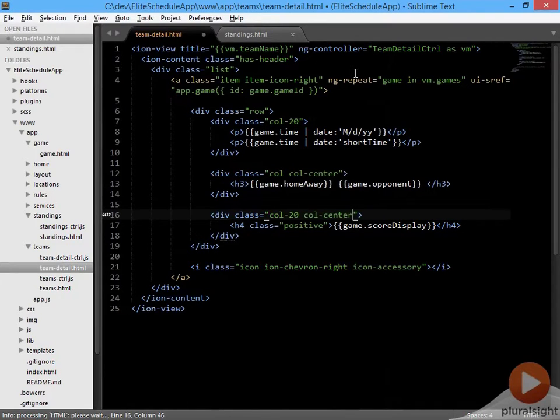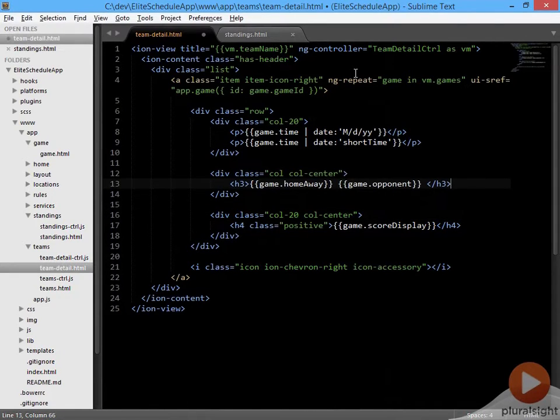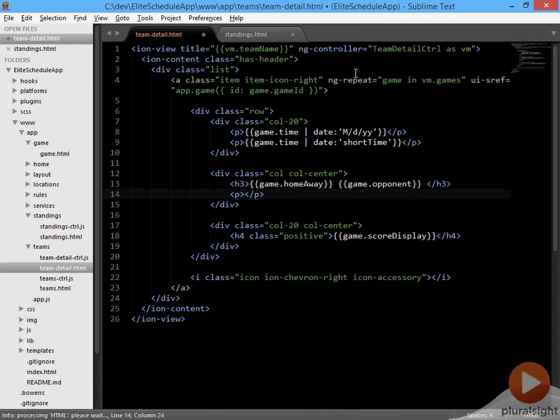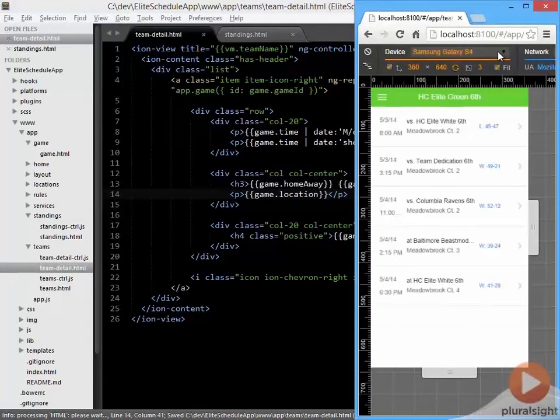And while I'm at it here, I'm going to add another row in here for the game location. Now when we look at our app, we have much better alignment here, and we can see the score is now aligned in the middle. Now this screen is looking pretty good, and the grid system has helped tremendously, giving us these 3 columns.